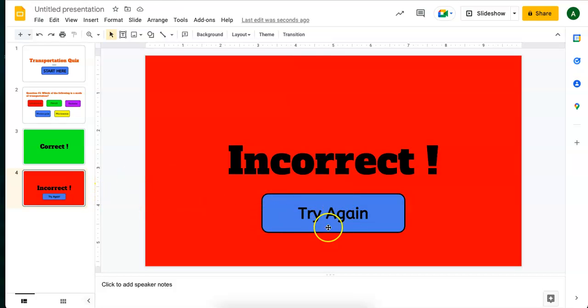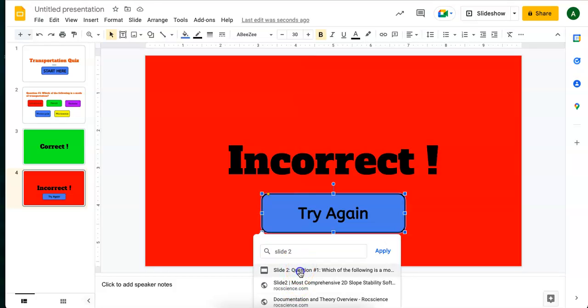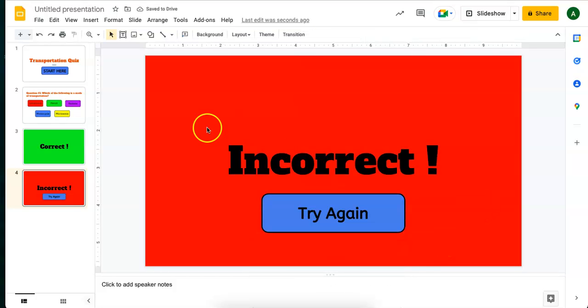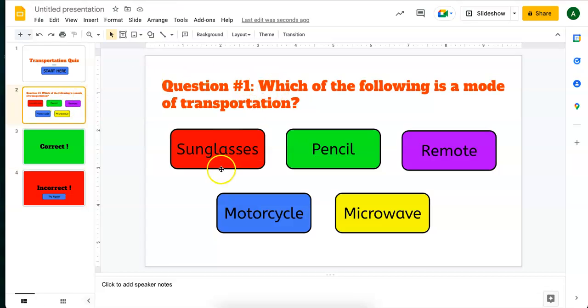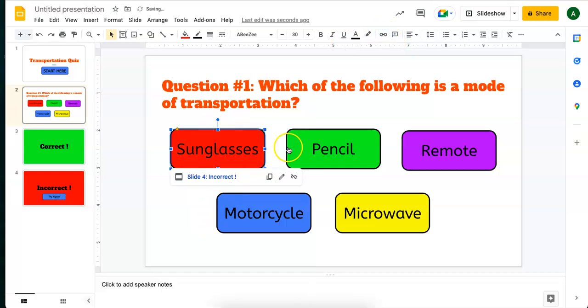I want to go ahead and link my try again button to the question. So that would be slide 2. I'm going to type it in. And there, it's linked. Okay, so now that that's done, let's go back to slide 2 with the question and the answer choices. And we're going to go ahead and link each one of the answer choices to being either correct or incorrect. So sunglasses, is that a mode of transportation? It's not. So we're going to go ahead and select slide 4, link it to slide 4.